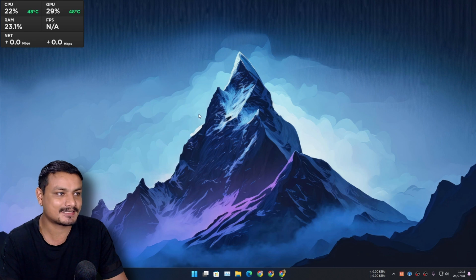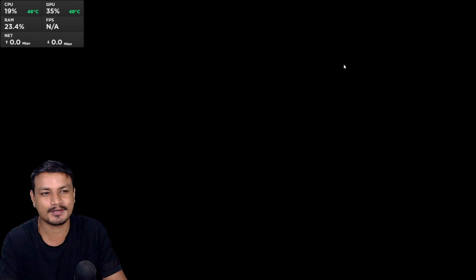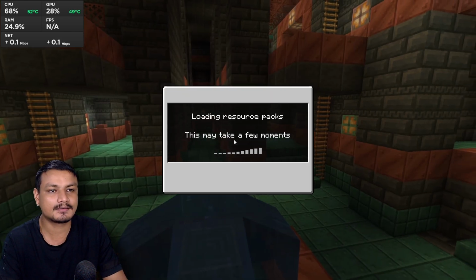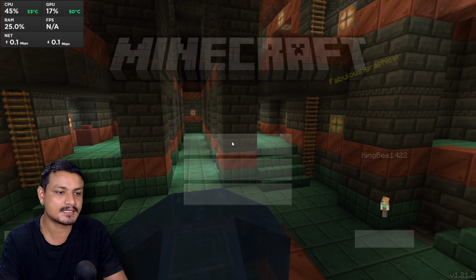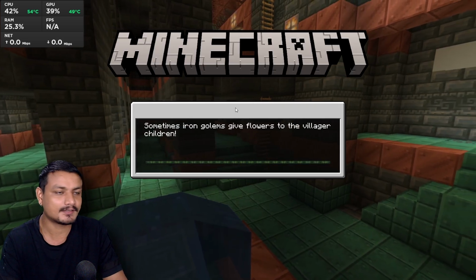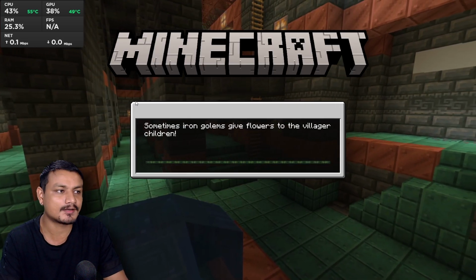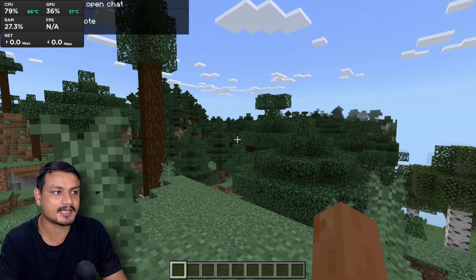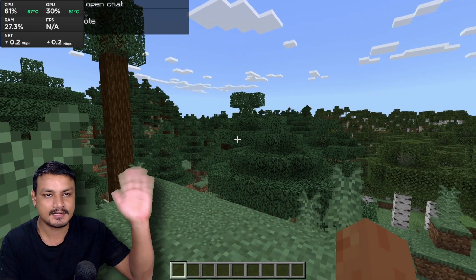I'm going to test my CPU temperature by playing some games, actually just one game, Minecraft, and let's see how far the temperature goes. So I'm going to create a new creative world. And I'm just gonna run around and try to heat up my CPU. You can see the CPU usage and temperature at the top left side.